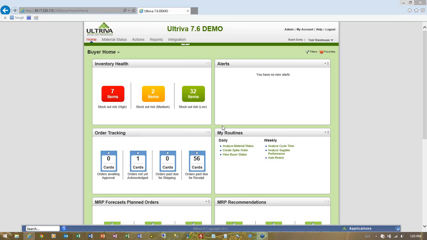What I'm going to go over today is basically the functions and features of our material status screen. Some of you may already be familiar with it. You may learn something new today, or you may not have used it at all and come out the other end with some useful information. So what I'm going to do is start here on the home page.